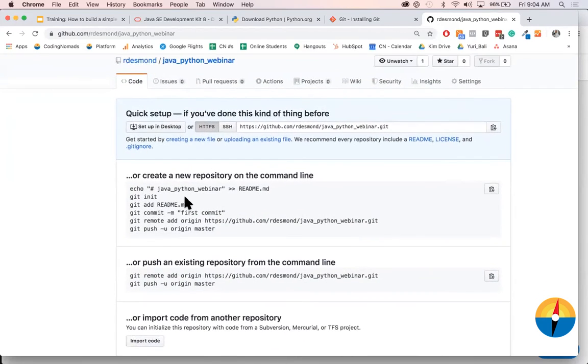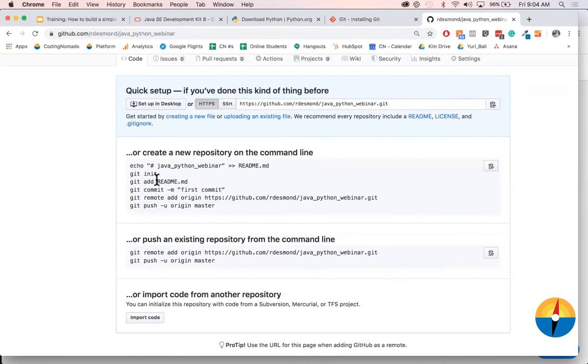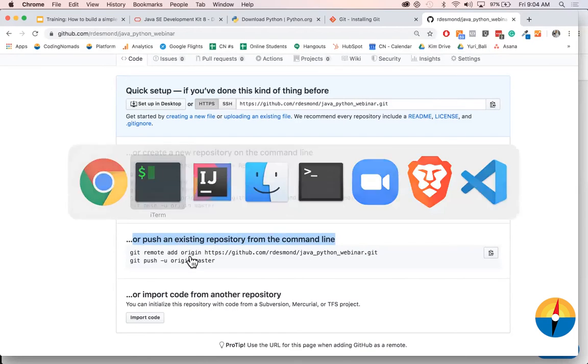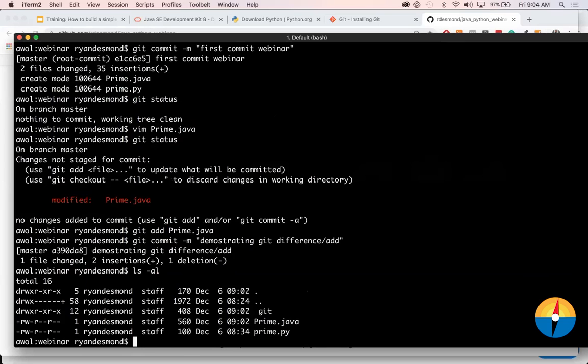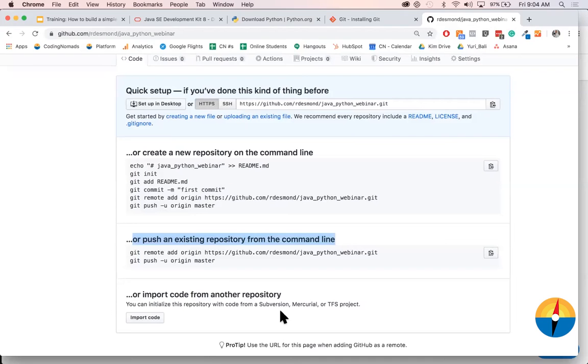And now Git is great because it always tells you what you need to do or what you might want to do, right? So if we have a new repository, we would follow these instructions, or if we have an existing repository, we'll follow these instructions. We do have an existing repository because we ran git init, right? And over here on our command line, we can see this is an existing repository. So what we need to do here is say git remote add origin, and then this URL.